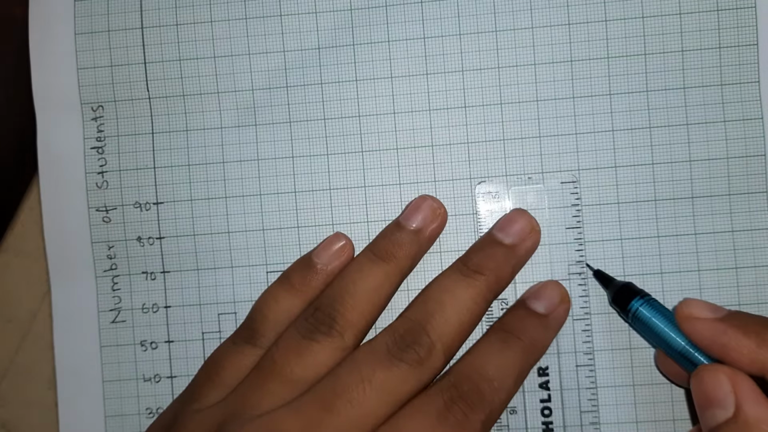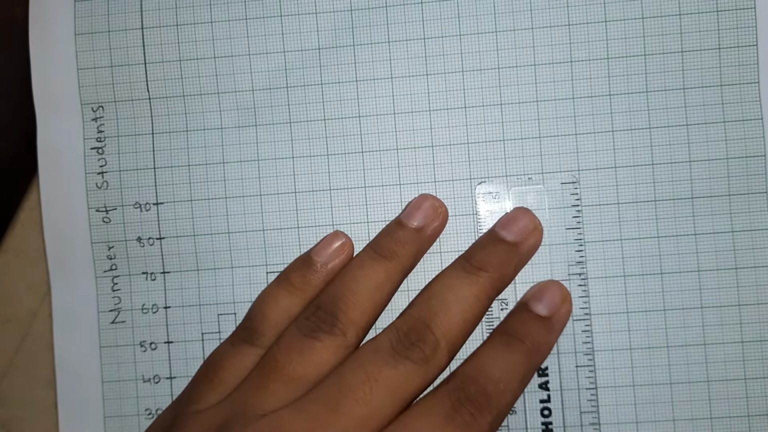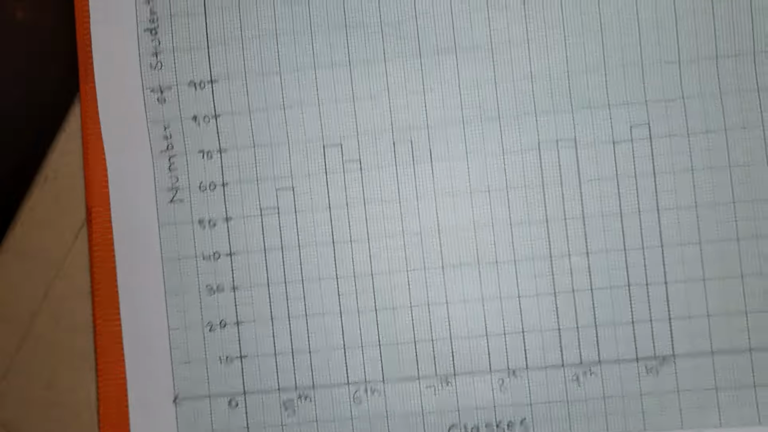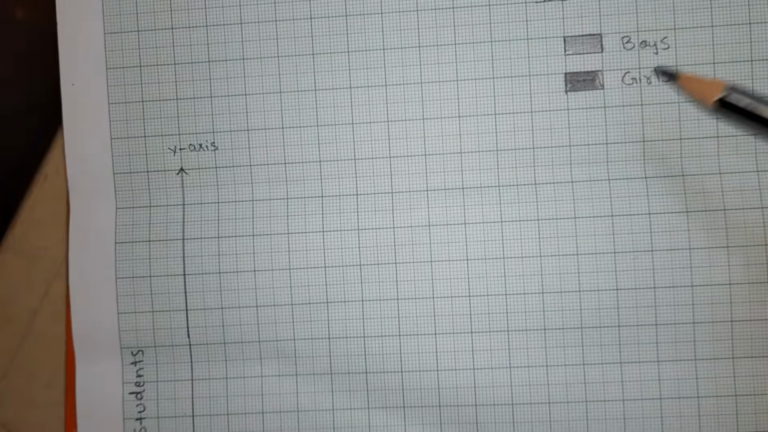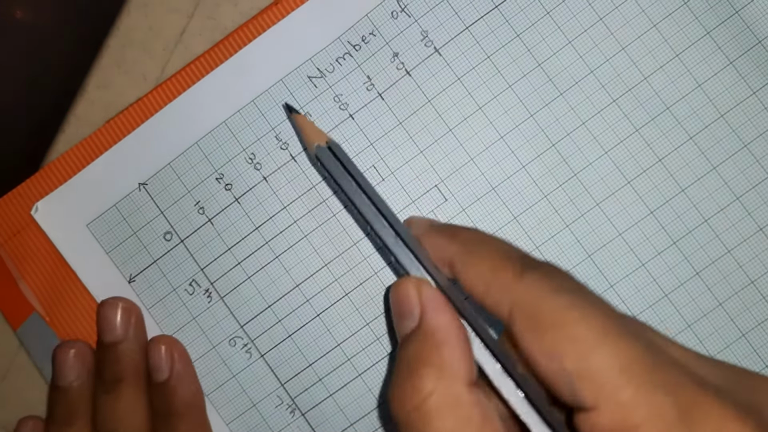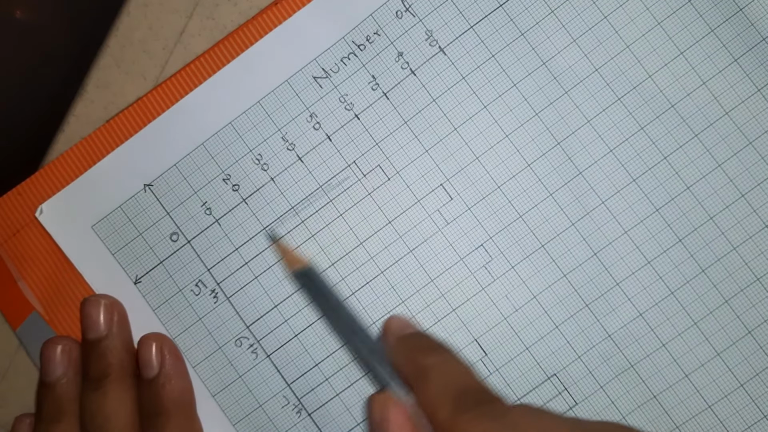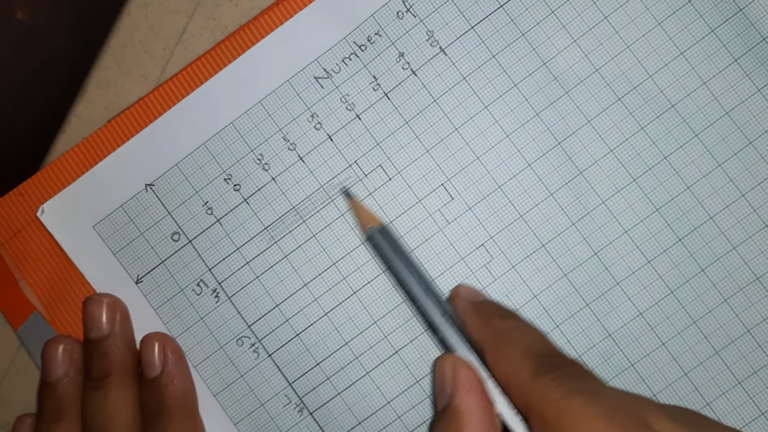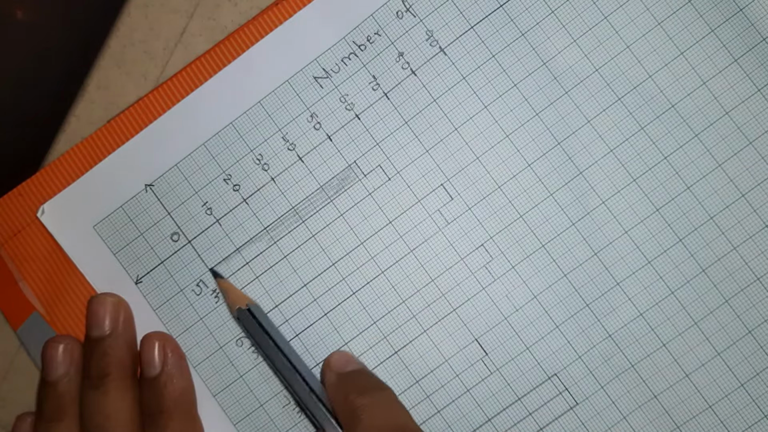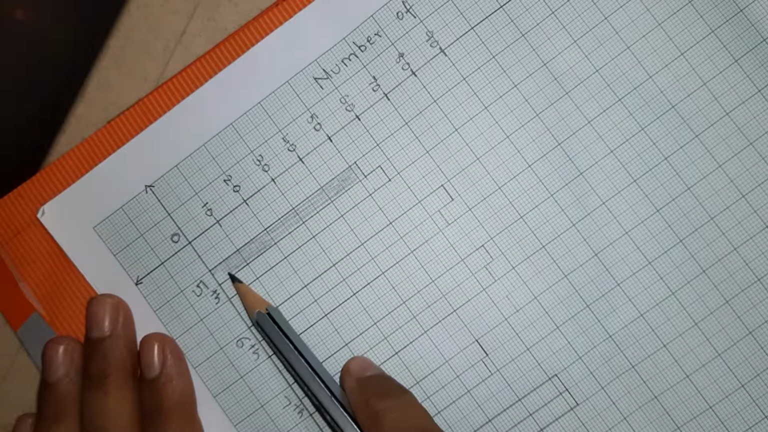So here we complete the drawing of bars. Now you have to shade it. So for boys we have selected faint and for girls we have selected dark. So one I will show you, then you can do similarly. With pencil, faint color you can give for boys.